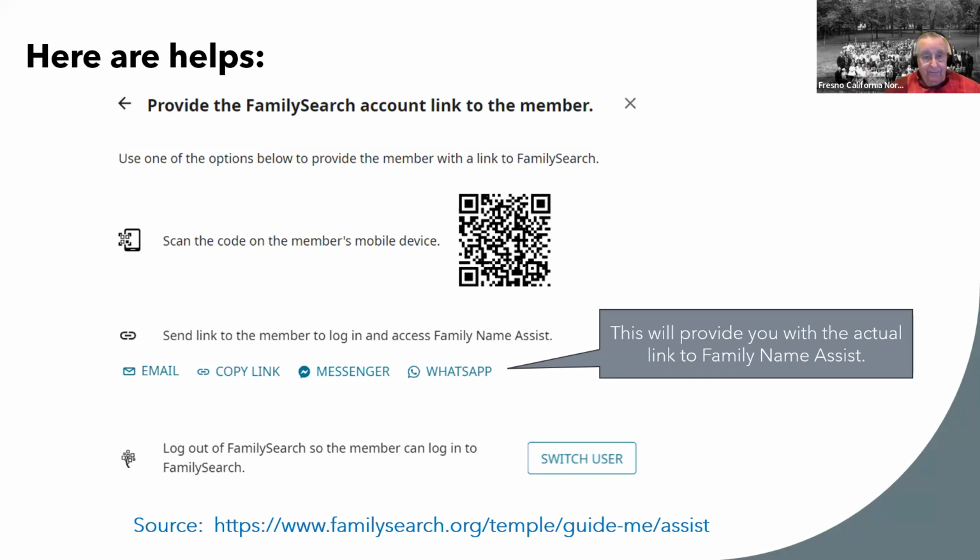Or you have 4 ways that you can send them a login access so that they can get into Family Name Assist. You can send them an email that has a link, or you can copy the link and send them a text. You can use Messenger or WhatsApp. They've provided several ways that you can share with them the link to get them to Family Name Assist, because it's a special sign-in site that you need to get them to.